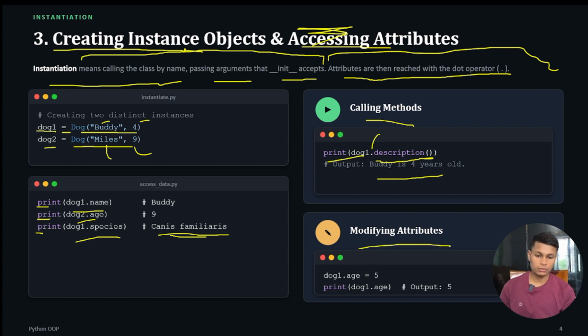And how are we going to modify an attribute? Modifying an attribute is also very simple. Simply we write dog1.age = 5. It will be updated to 5. If I am printing the age of dog1, it will give you the output 5. It means the value has been updated from 4 to 5.